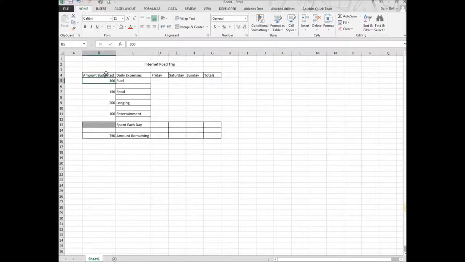I have the amount budgeted here for each category in column B, and then I went ahead and summed it up. I did a sum of all of the budgeted category items.